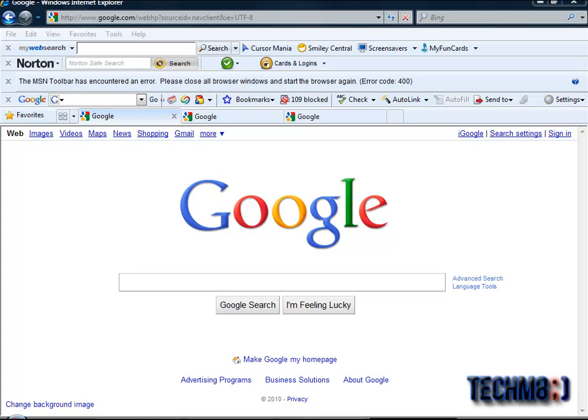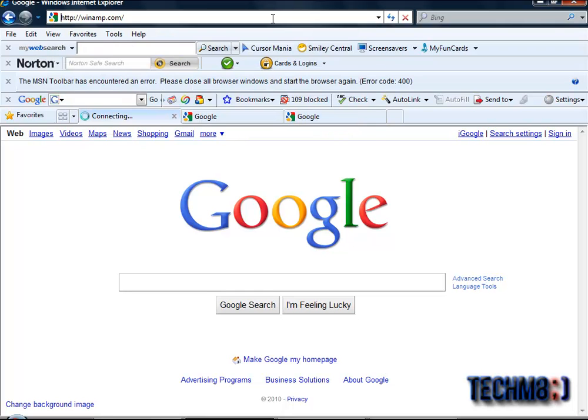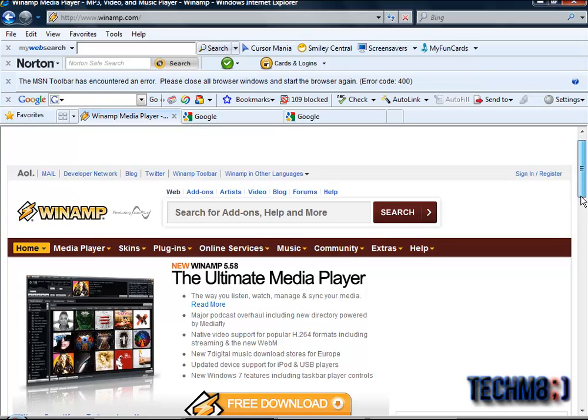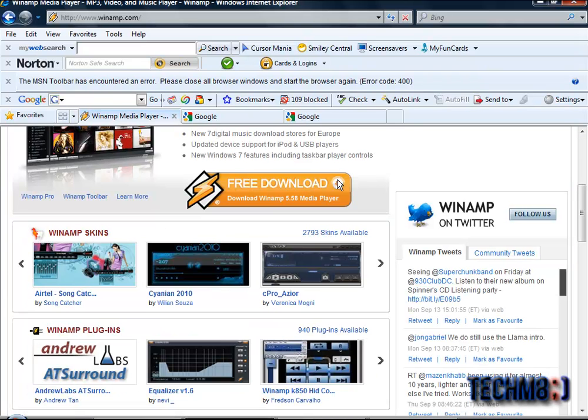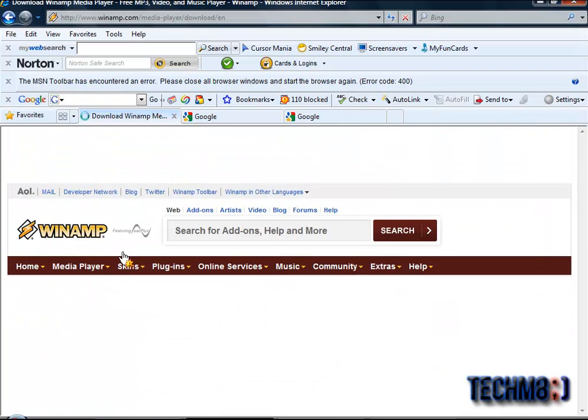I'm your host, Justin, and today I'm going to show you how to create your own radio station. First, go to winamp.com. On the front page, there will be a download. Click on the free download. It will be in orange. Again, click free download.